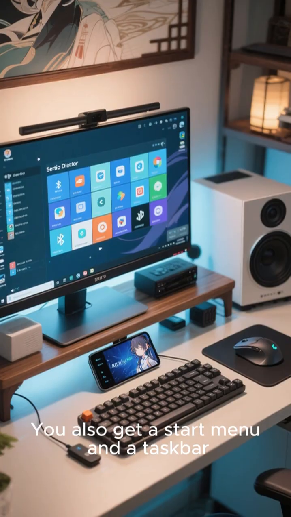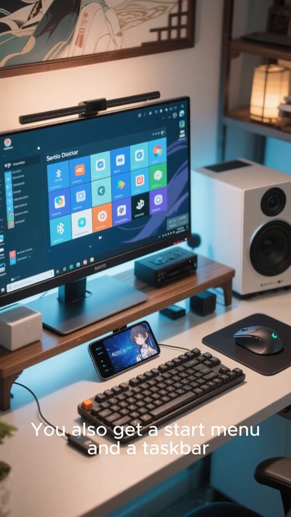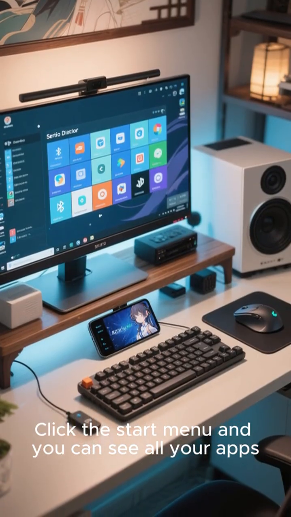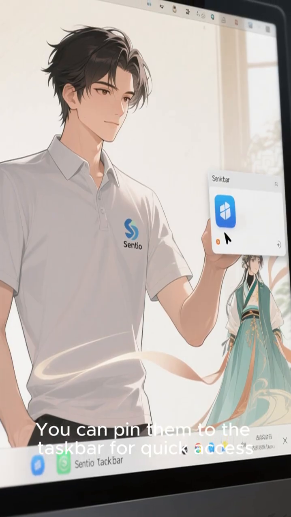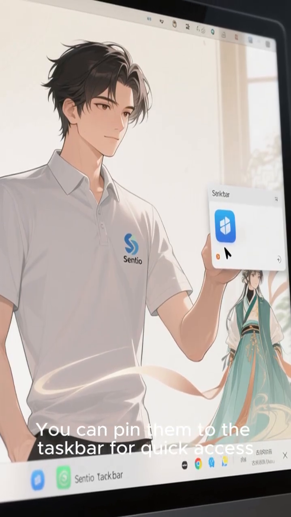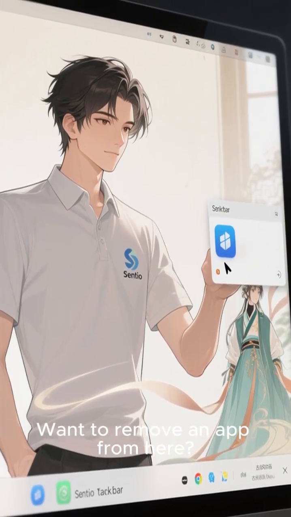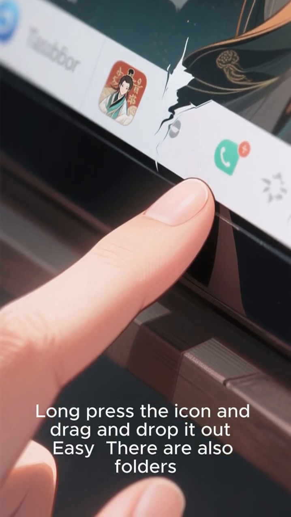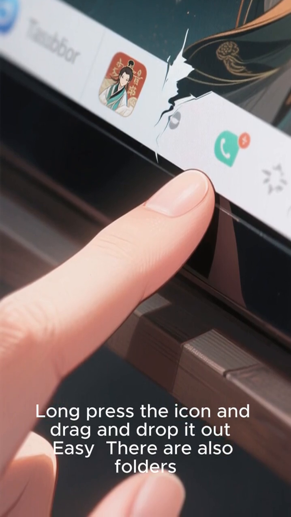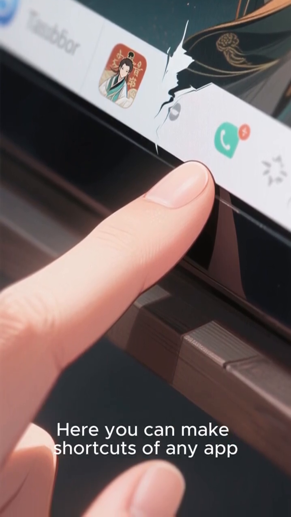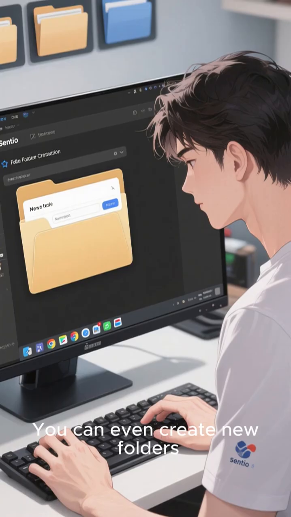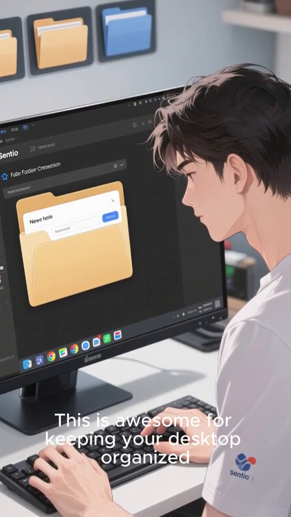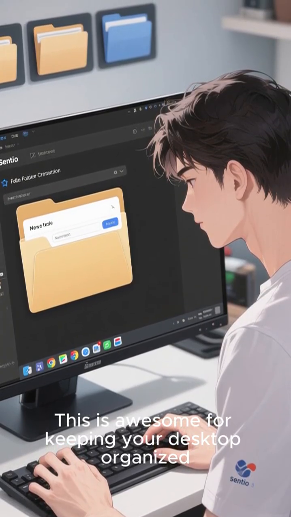Cool, right? You also get a start menu and a taskbar. Click the start menu and you can see all your apps. You can pin them to the taskbar for quick access. Want to remove an app from here? Press the icon and drag and drop it out. Easy. There are also folders. Here you can make shortcuts of any app. You can even create new folders. This is awesome for keeping your desktop organized.